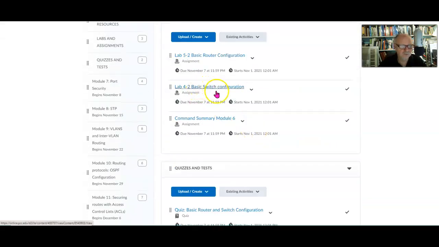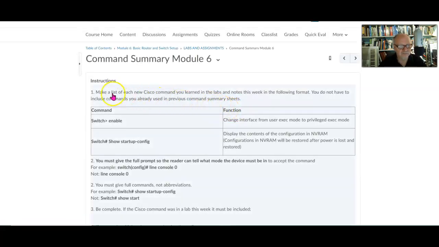That's the basic switch setup. The next thing is this command summary, just like last week for Module 5. This time, let's go into that. Make a list of each new Cisco command you learned in the labs and notes this week in the following format.